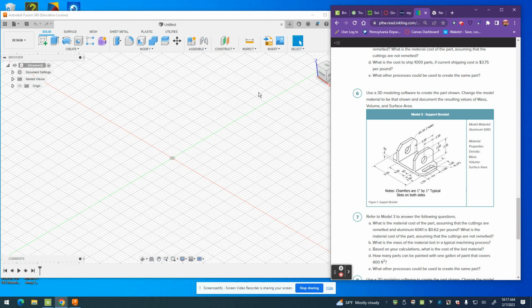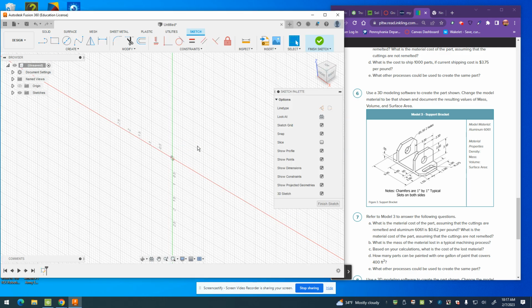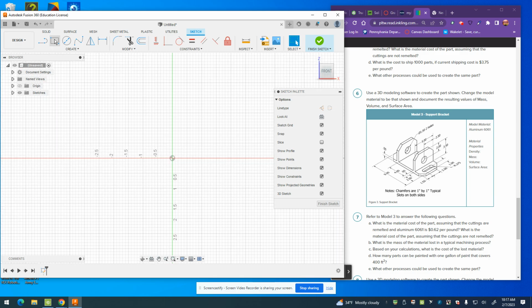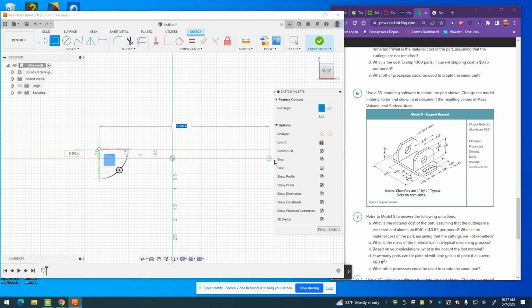All right, so we are going to do a demo of number 6, which is the third model on this assignment. I'm going to actually use the side profile for this. I think it makes the most sense. So I'm going to go here to front. And I'm going to draw this weird little shape that I see. I'm going to do it so that the middle exists.